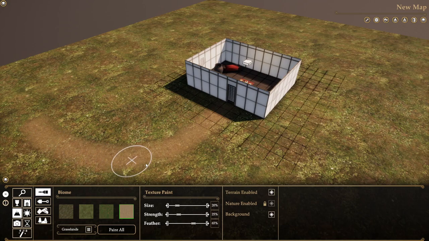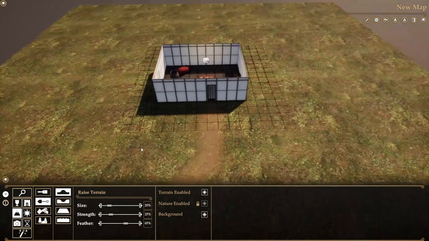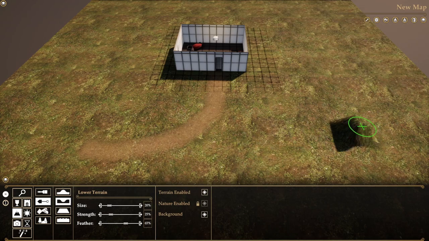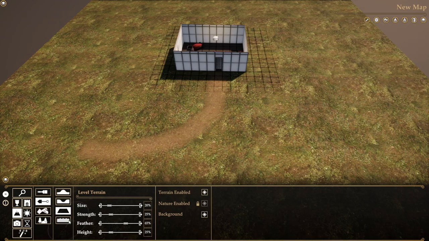Next we have the terraform button. I won't go into super detail as a lot of these share the same brush options as the paint tool, but these sub buttons here allow you to raise the terrain, lower the terrain, level the terrain, and finally this one lets you smooth out the terrain.